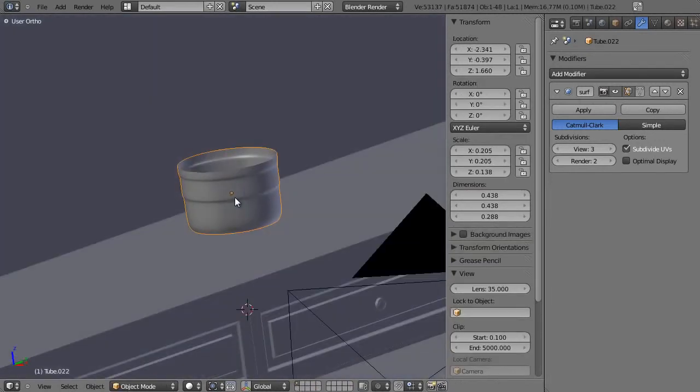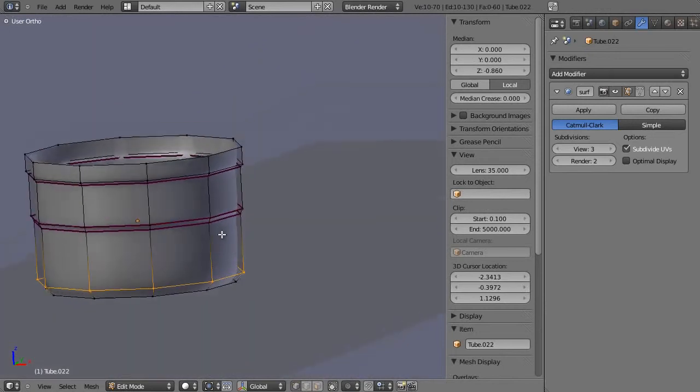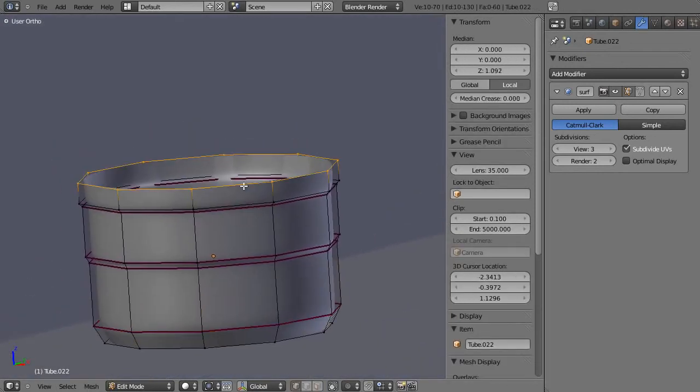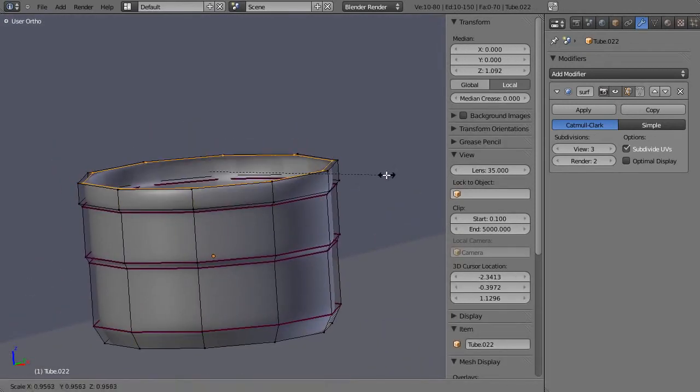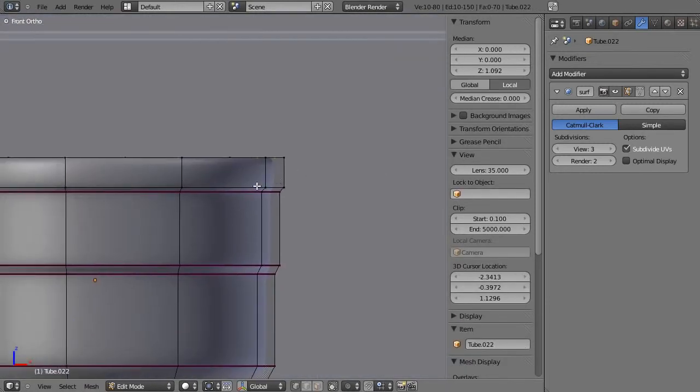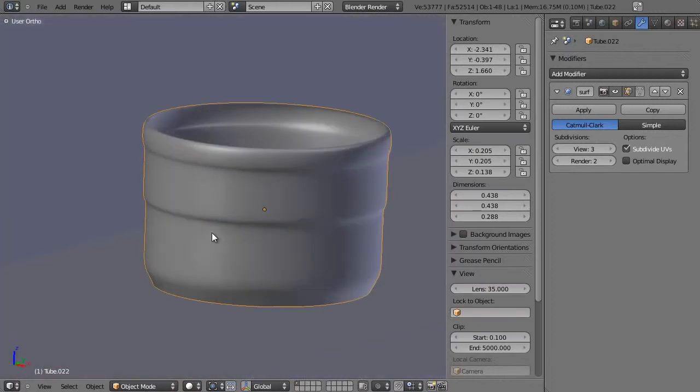Like so. I mean, yeah, you can go into a bit more effort and things like that if you want, but that's looking kind of like a pot. Kind of. It's a weird looking pot. Maybe I'll make that not so much.